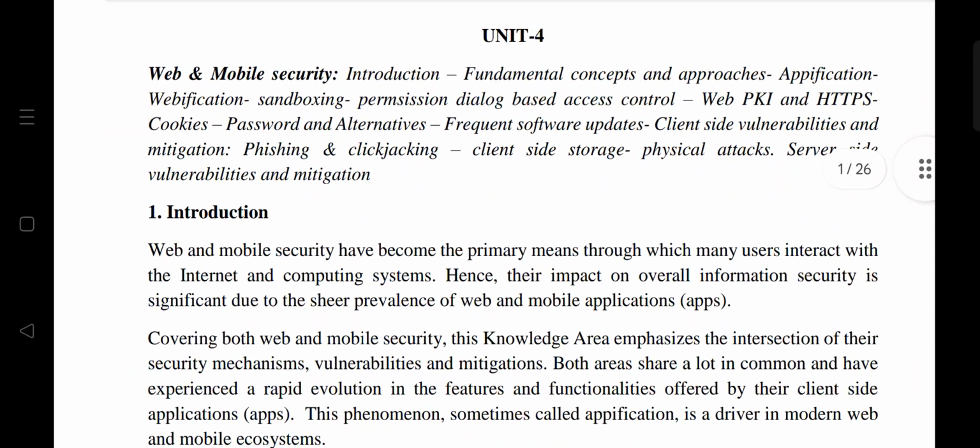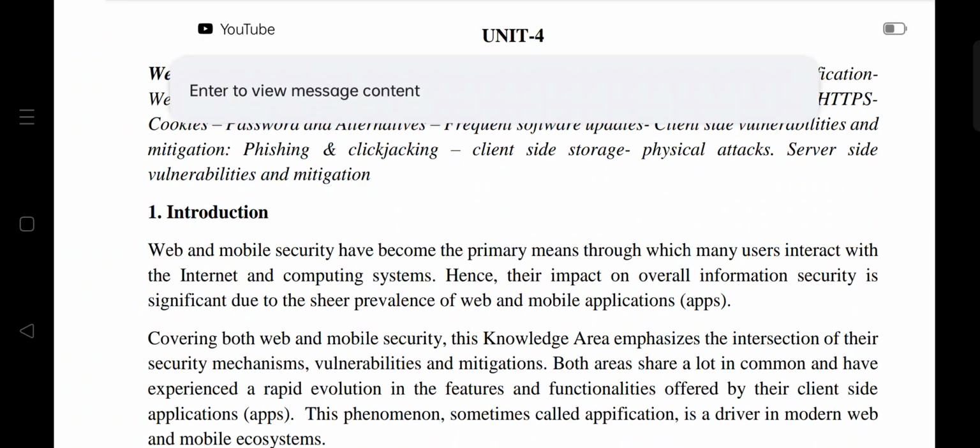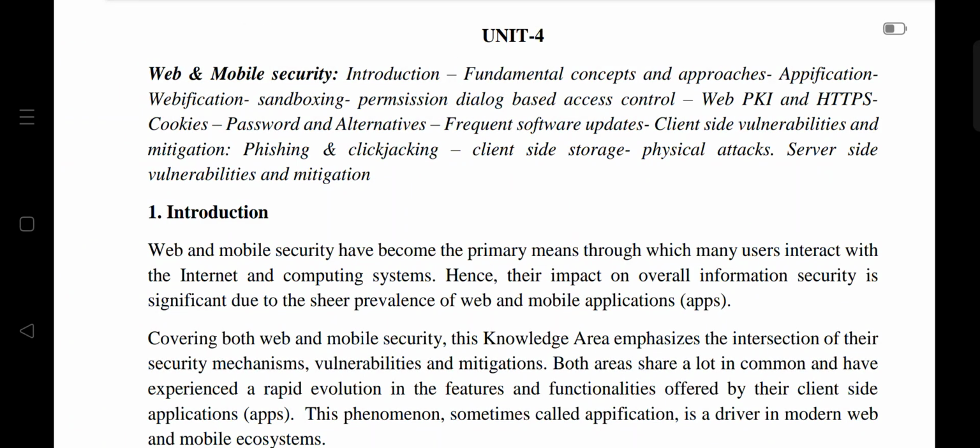Number 4, Web and Mobile Security. Introduction to fundamental concepts and approaches of the specification: webification, sandbox, permissions, dialog-based access control, Web APIs, and HTTPS; cookies, passwords, and alternatives, frequency, software updates, client-side vulnerabilities, and mitigation; phishing, clickjacking, client-side storage, physical attacks, and server-side vulnerabilities, and mitigation.